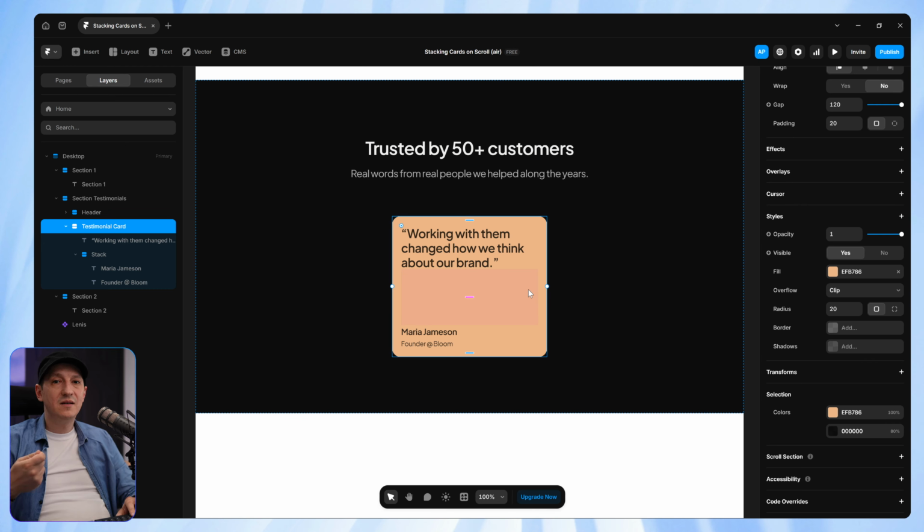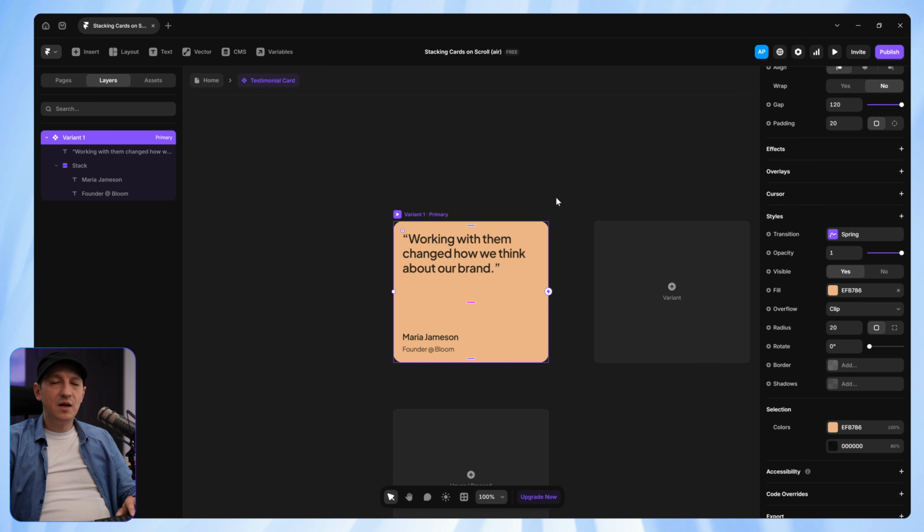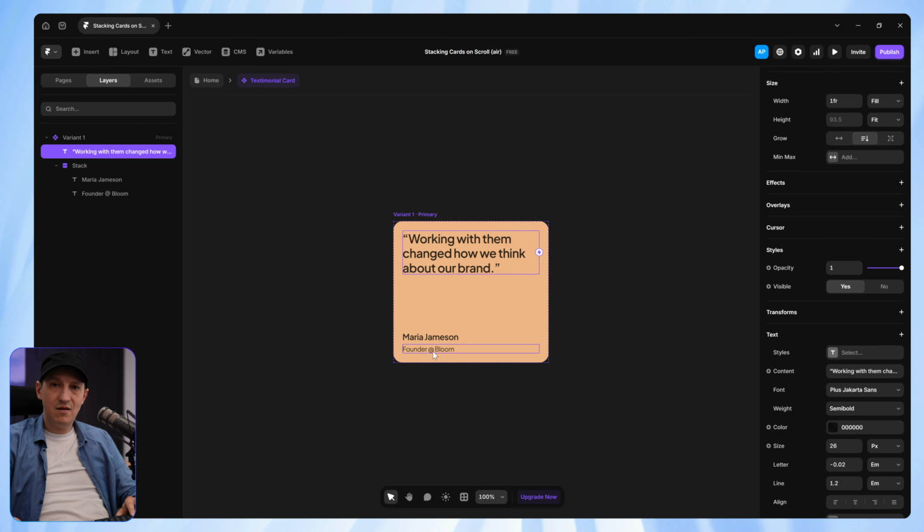We need to repeat the same process for the other cards. But to make our life easier, let's turn this into a component. So select it, right click, create component. We're going to call it testimonial card and hit create. Now, I'm not going to create any variants for this component, but instead I want to create some variables because I want this to be customizable from the properties panel. So let's think about this. What do we need to change on each card? We need to change the background color and we need to change the text contents.